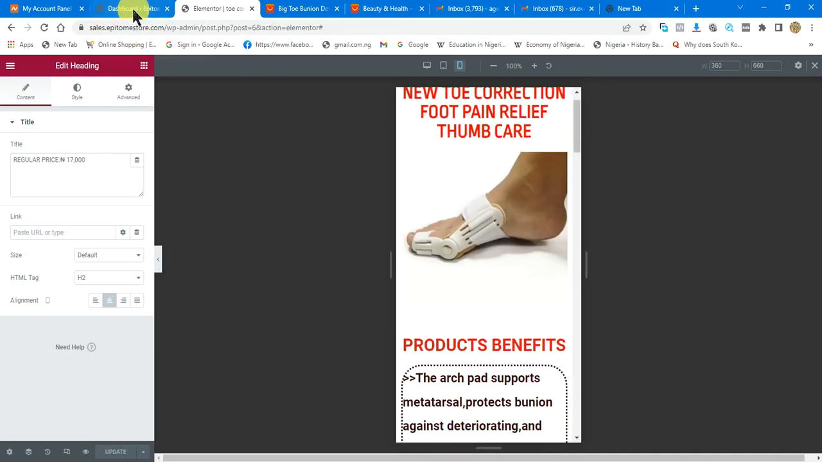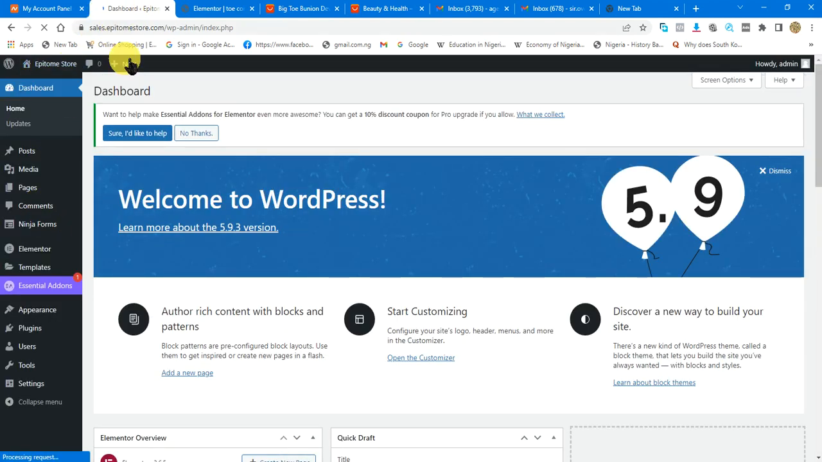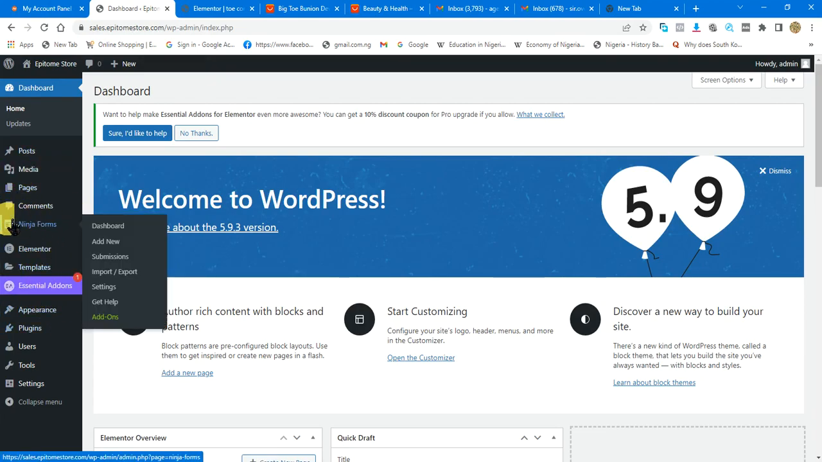Like I said, we didn't leave our dashboard. Always keep the dashboard, and maybe your cPanel and your Namecheap account, in different tabs, in case you want to go back there. You remember that we installed a plugin called Ninja Forms. So these are Ninja Forms.